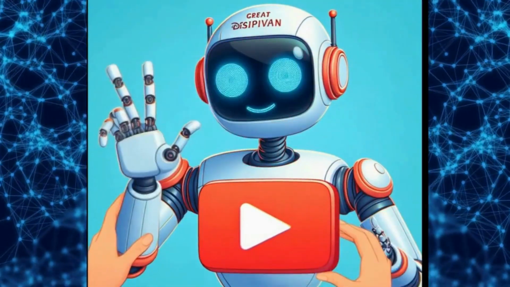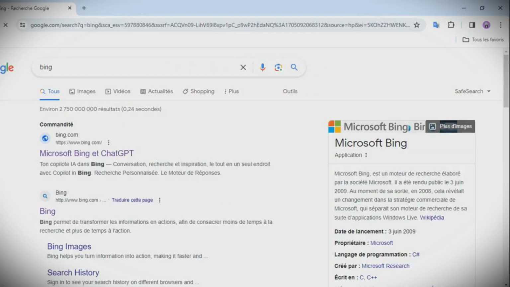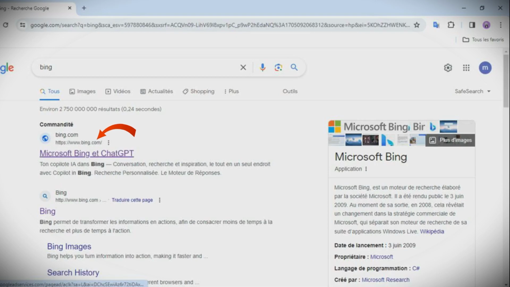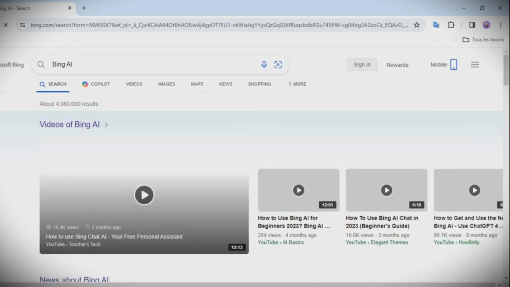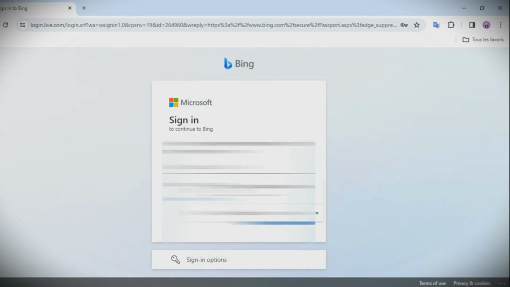Now let's move on to the explanation. The first step is to open the Chrome browser to access the DALL-E 3 website. I will type Bing here to reach it. Then I will register on Microsoft Bing. Click on the first link. This is the free way to access this site.